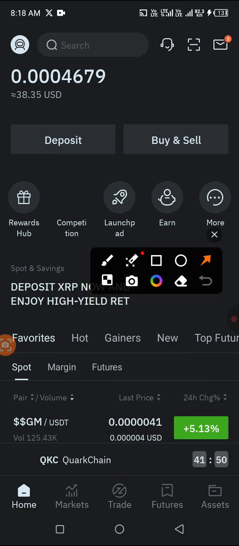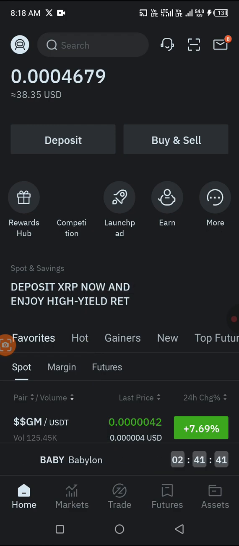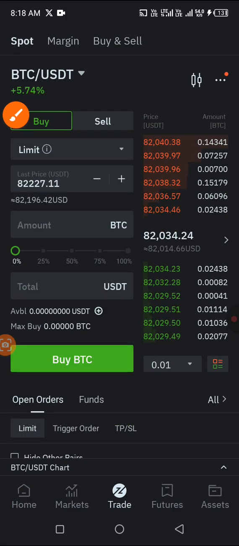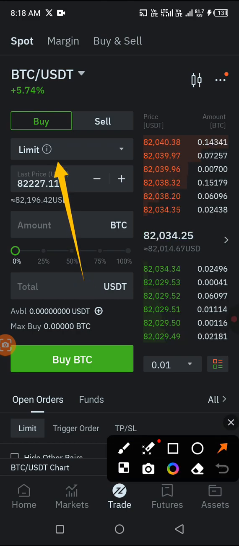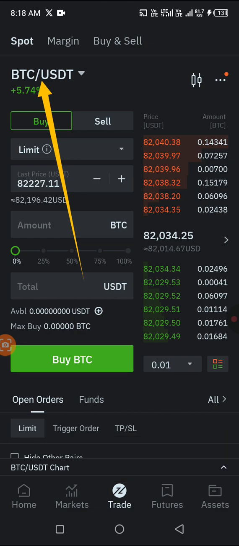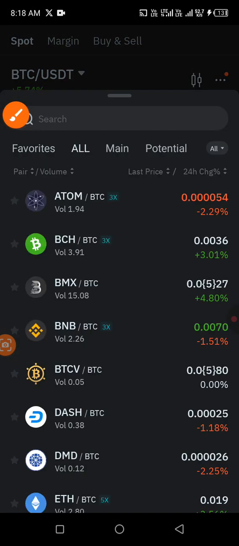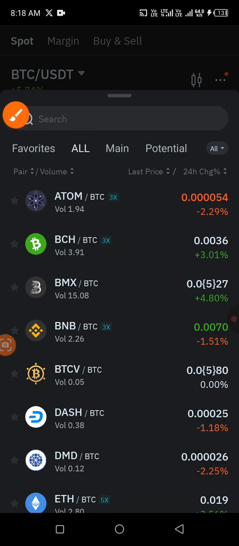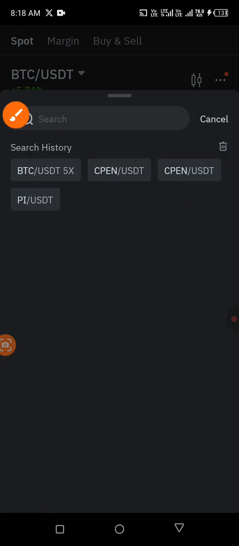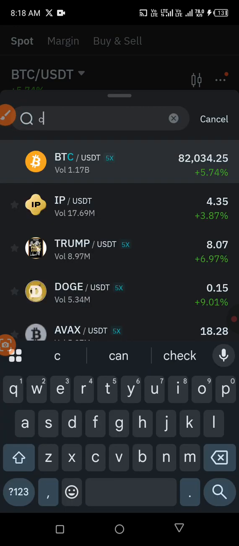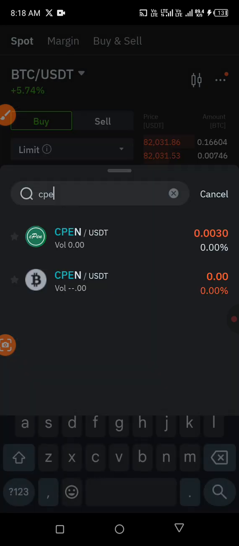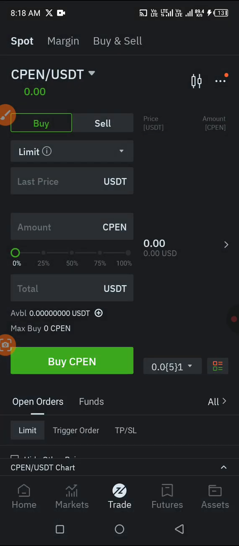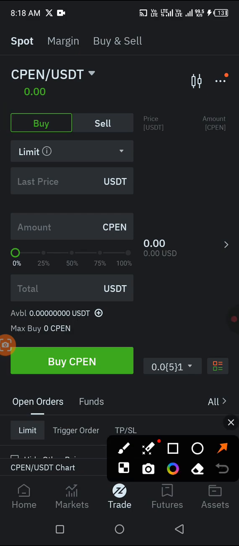So what you need to click on is trade, because what you want to do is trade your CPen to USDT. So you click on trade. After clicking on trade, you will see something like BTC/USDT at the top. You click on that. Once you click on that, you come into the search bar and search for CPen. So I'll search for it. It's going to show me CPen. CPen is at the top anyway. So you can search for CPen and then click on it.